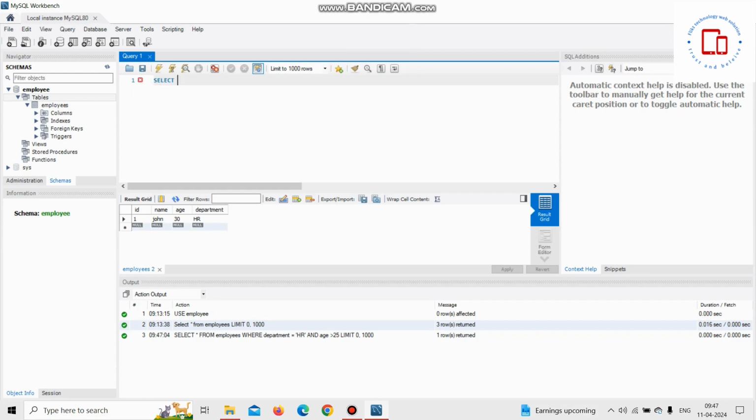For that I want to use SELECT column 1, column 2, dot dot dot, FROM a table name, and I want to use WHERE, and I want to give a condition, and I want to use OR: condition 1 OR condition 2, or like that we want to give the OR operator.